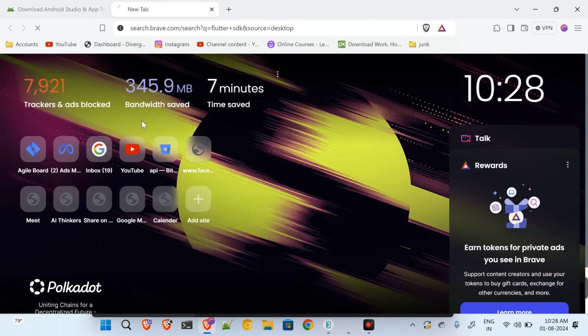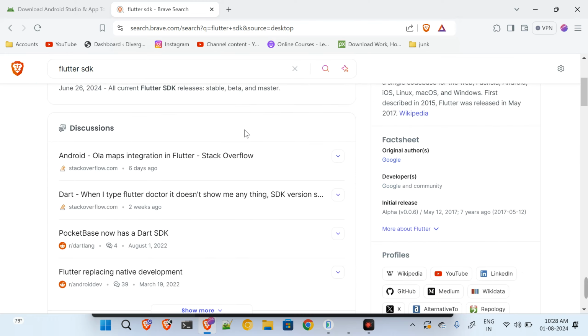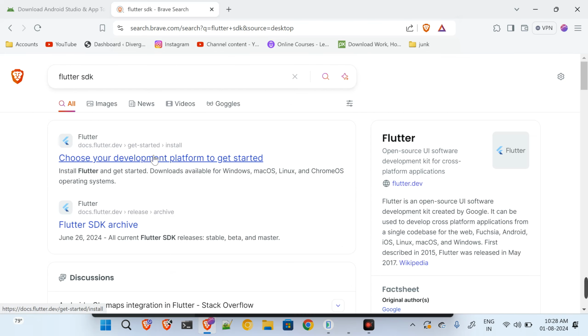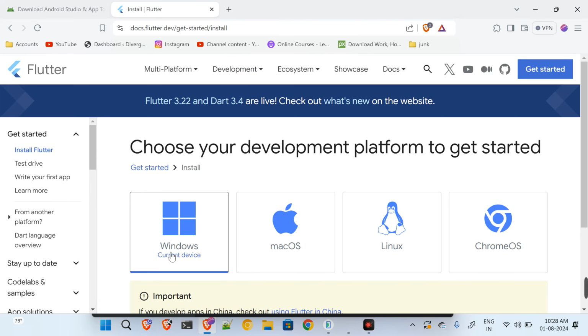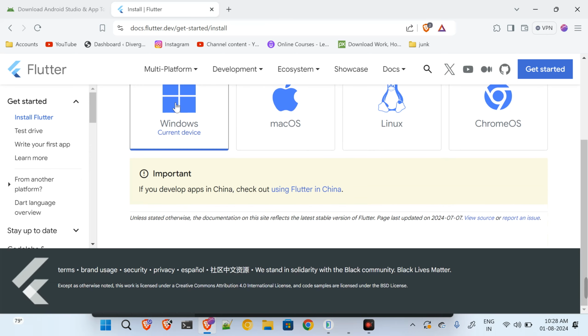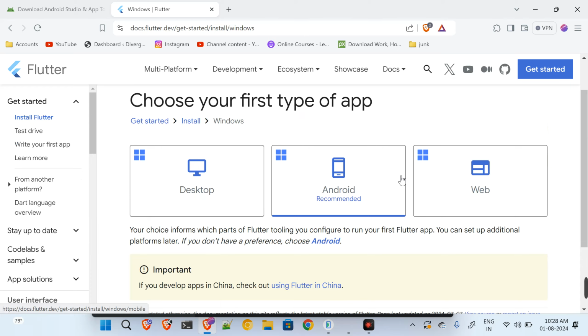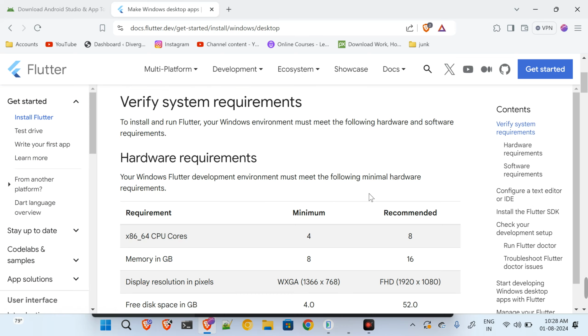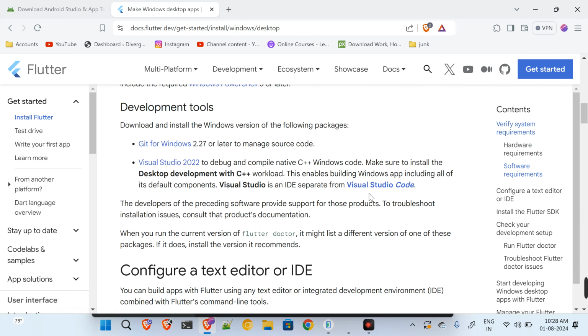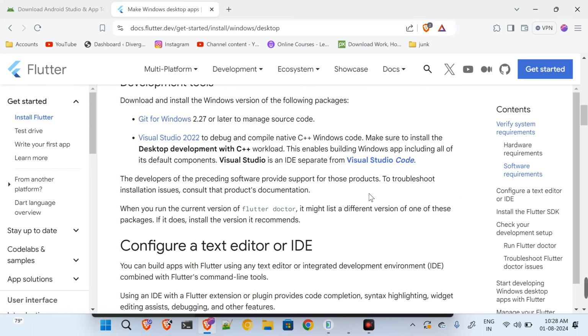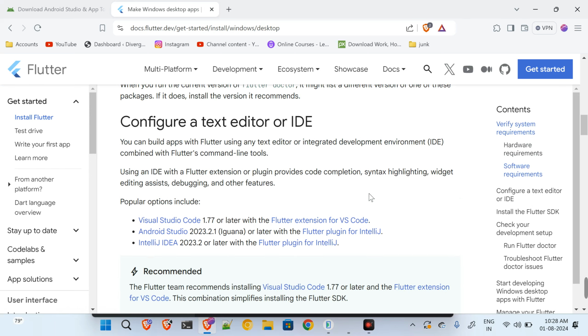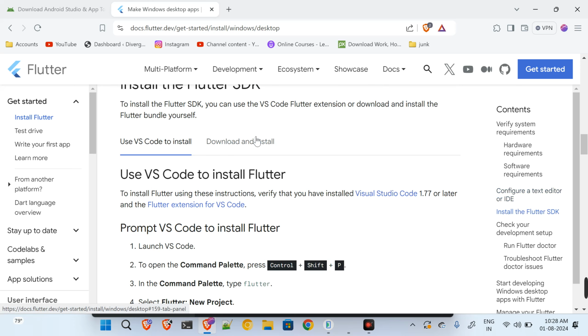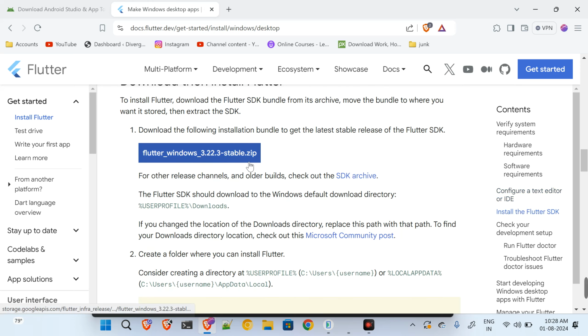And the next thing we will need is the Flutter SDK. So just go and search for the Flutter SDK, and you can download and install it from here. I'm a Windows user, so I'll click on this, and after that, where is the Flutter SDK? Okay, click on this and download this file. This will be a zip file.